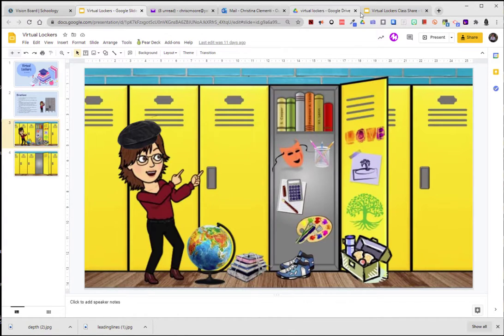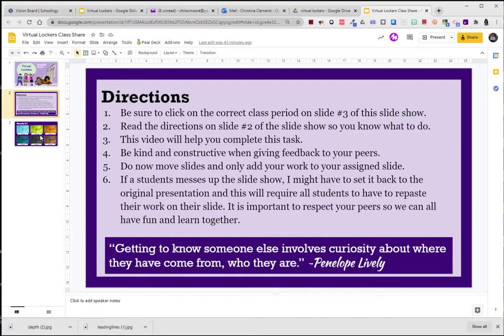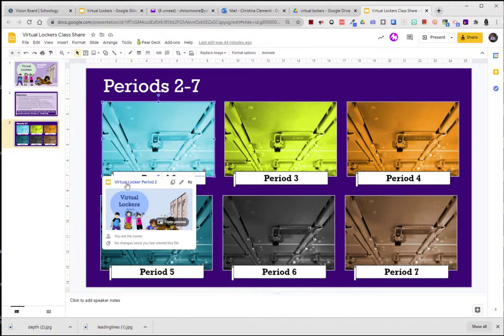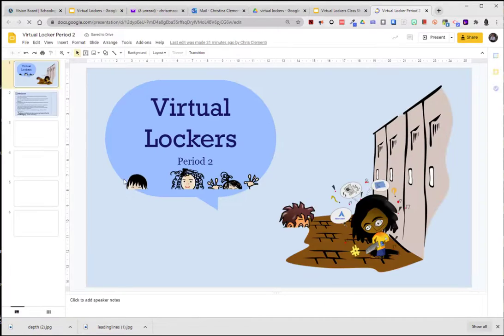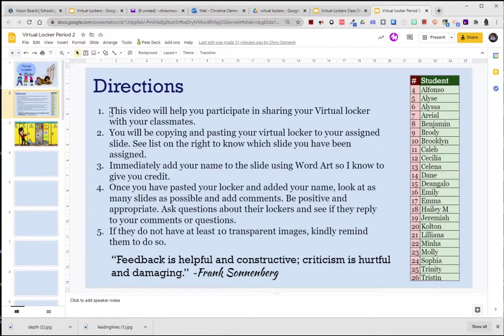So what you're going to do is go ahead and read the directions on this slide. You're going to go to slide 3 and choose your class. I'm going to go ahead and choose period 2 to show you what this looks like. So if you're period 2, you would come to the correct class, and on slide number 2, read the directions.